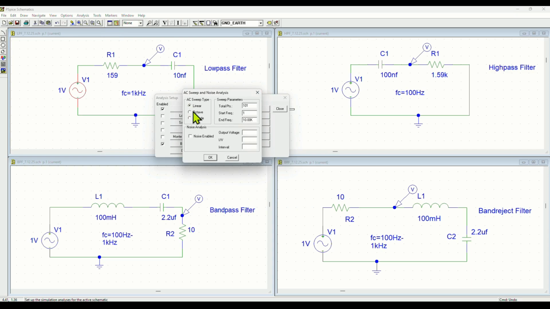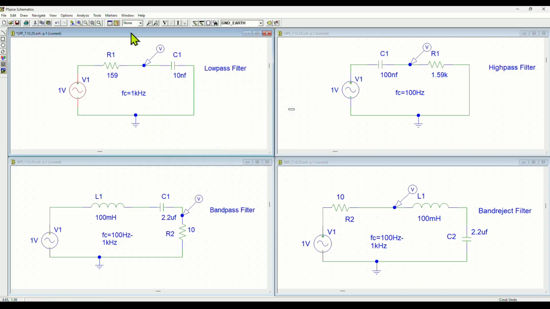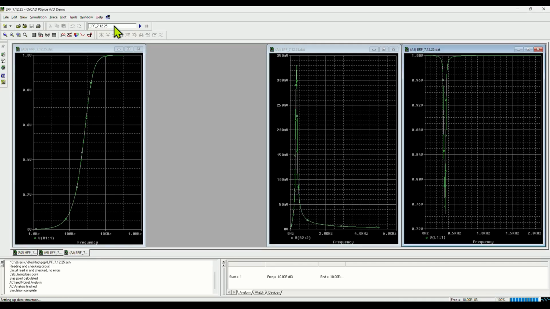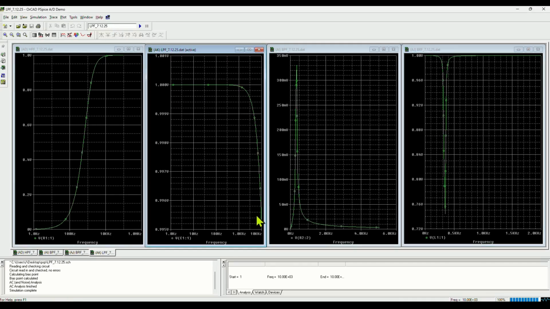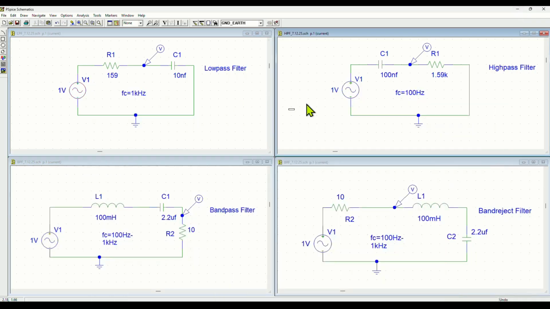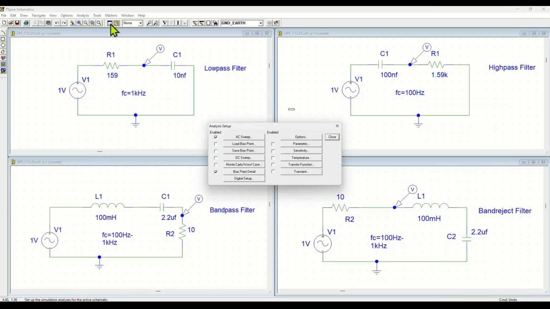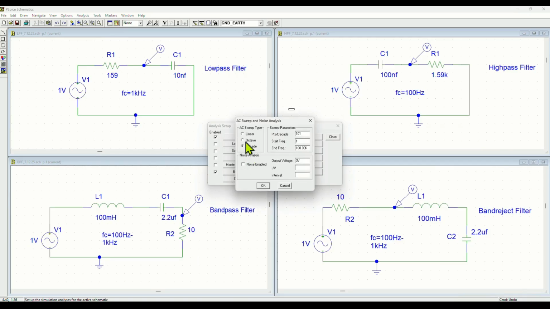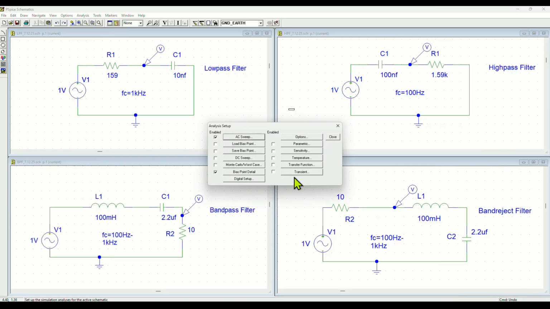Now in that we have different parameters, and those parameters are to be provided. In case of AC sweep, we can consider linear, octave or decade. So let us run the same file again using decade. So this is the decade output as you can see here. Now if we update the remaining graphs also for decade, let's see what changes we have. What is already in decade.